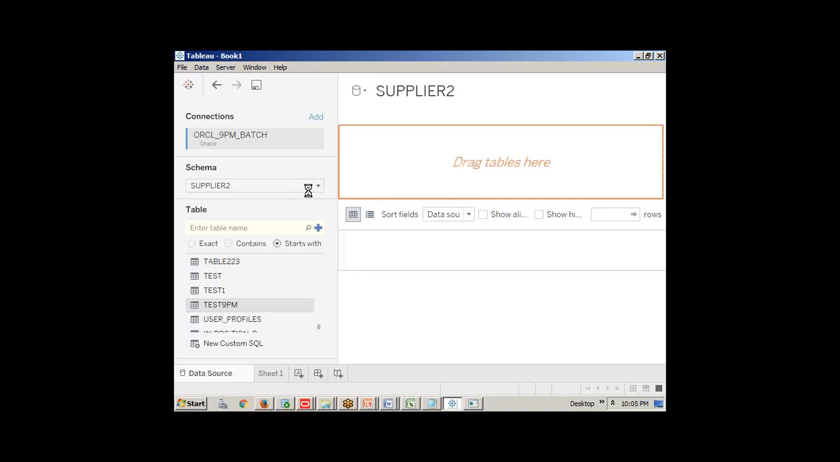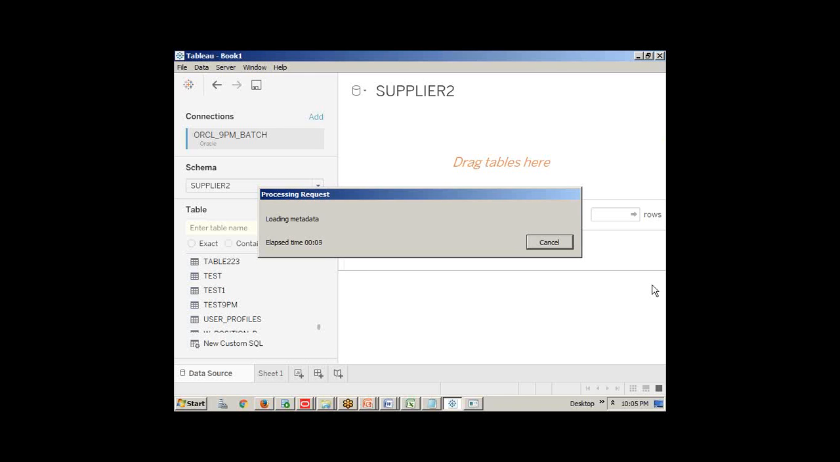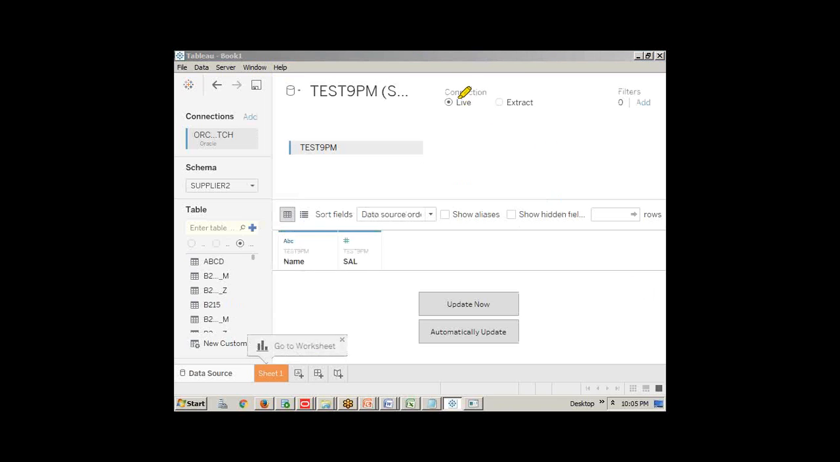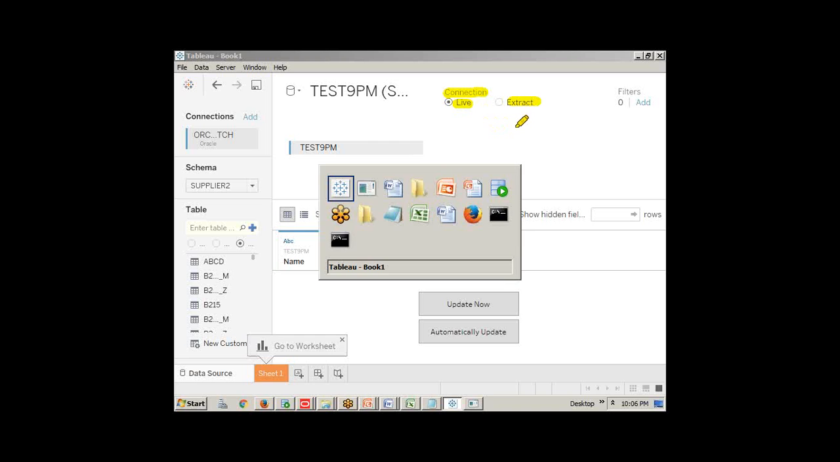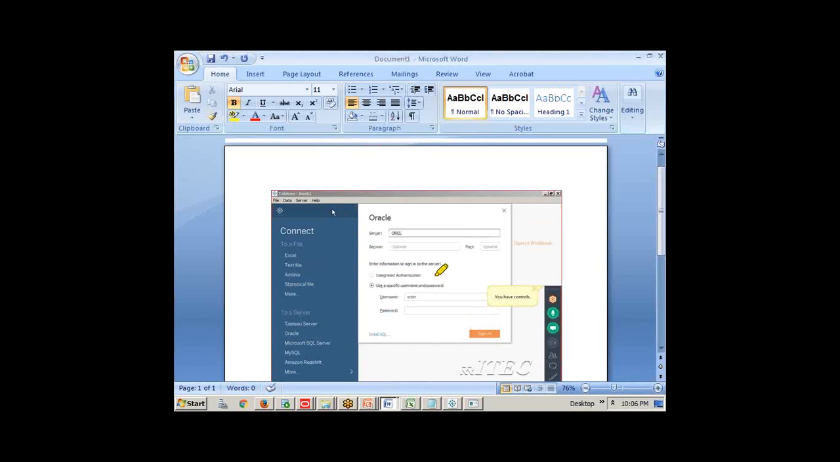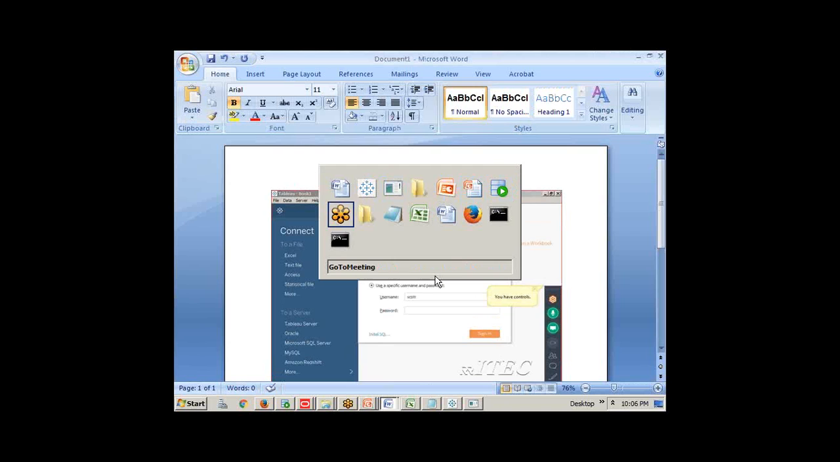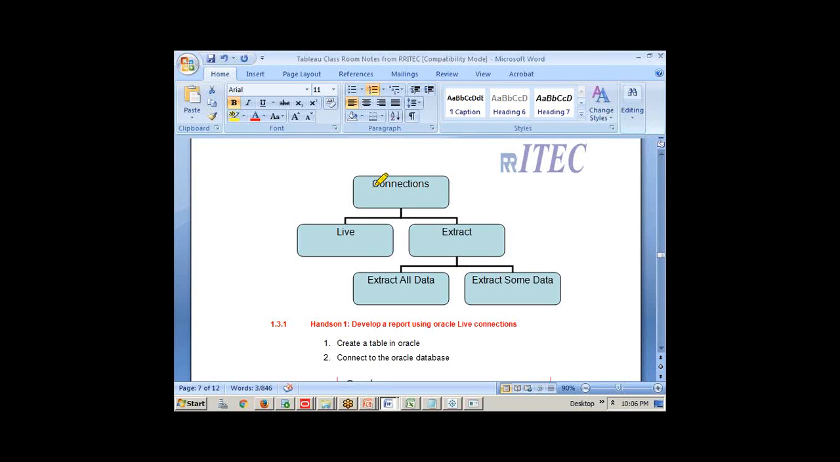Now tell me, in the top, what are the things you are seeing? You are not seeing anything? Live and extract. Yes, live and extract: two types of connections are available. That's what I meant in the screenshot. In the notes I gave, connections are divided into live and extract.